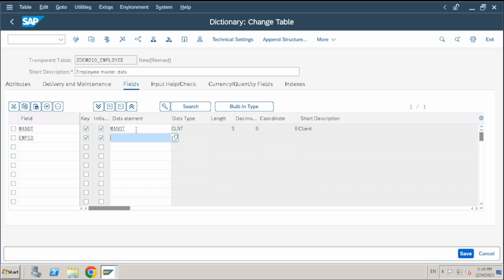Now, do we have a data element for this? It's a custom field. We are creating a custom field and we have added one field, employee ID. Do we have an existing data element for employee ID? No, sir, we don't know that. There might be one. Let's search for that. Z star EMP.